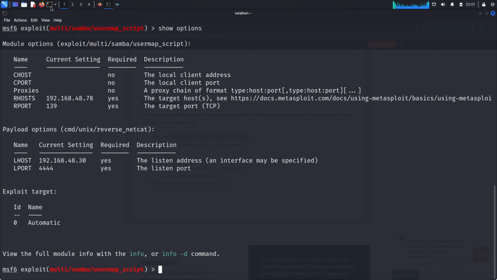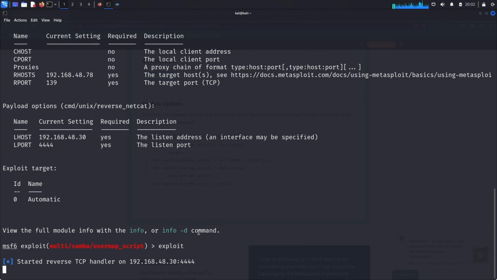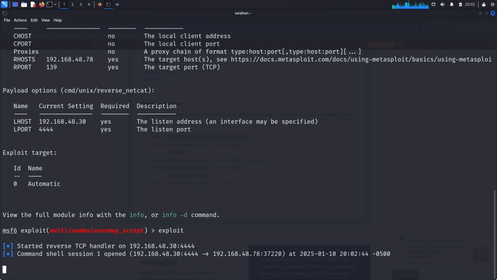Before we launch our attack, let's verify all our settings one final time with show options. We should see our target IP set as rhost, our Kali IP set as lhost, and our chosen port set as lport. Now comes the moment of truth. Type exploit and press enter. If everything is configured correctly, you'll see a new session open. This means we've successfully exploited the vulnerability and have a connection to our target system.